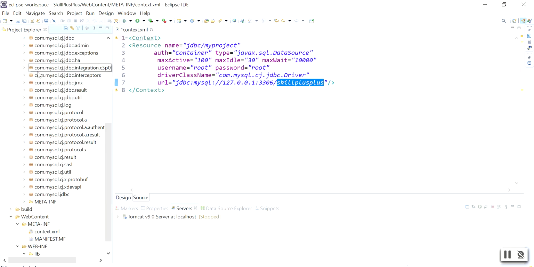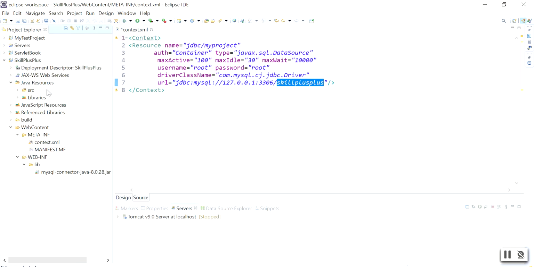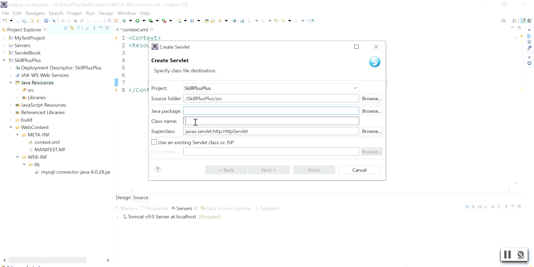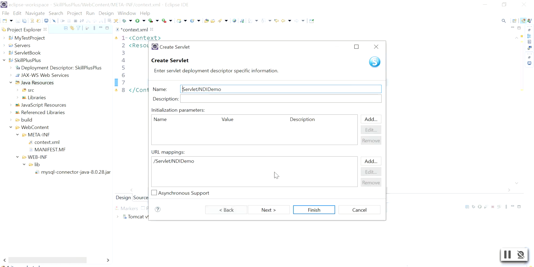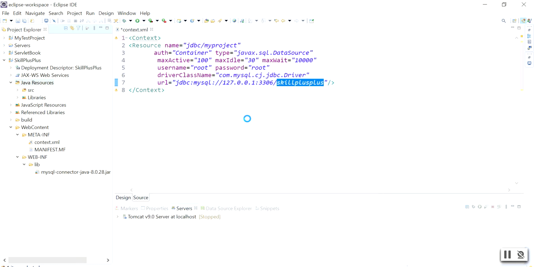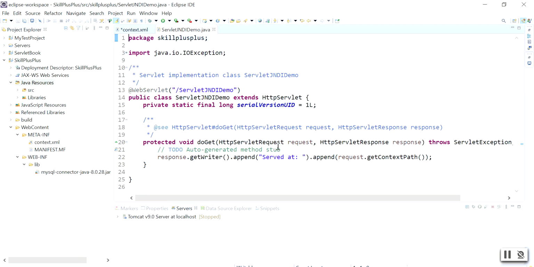Now what is step 4? Step 4 is you will create a servlet class. To create a servlet class, you will highlight the Java resources folder, go to New and create a servlet. Here you can write your class name. I am using ServletJNDIDemo, and here you can use a Java package name. I am using skill plus plus. So this is your package name. Go to Next. Next, you can uncheck doPost and constructor because we don't want them. Click on Finish, and you can see your default servlet file is created.